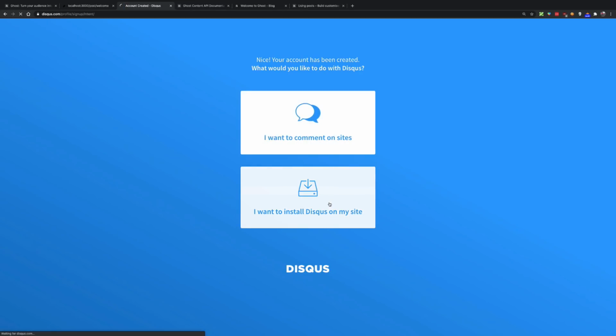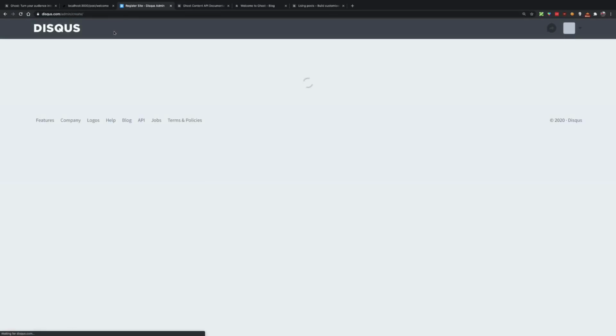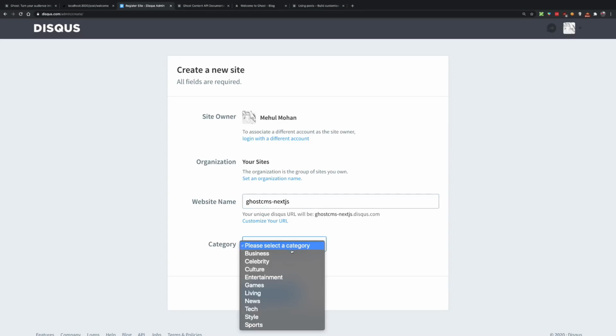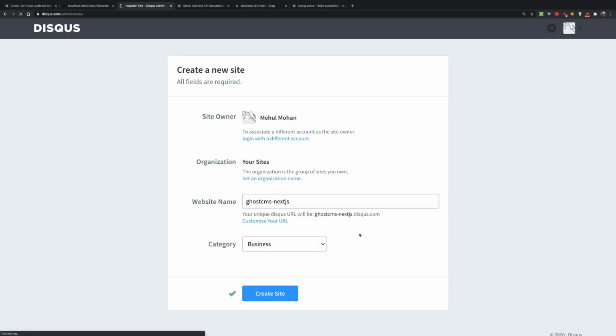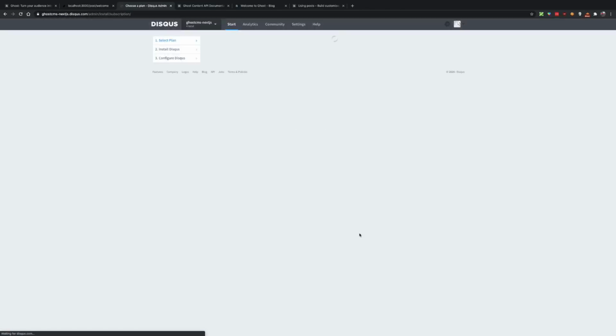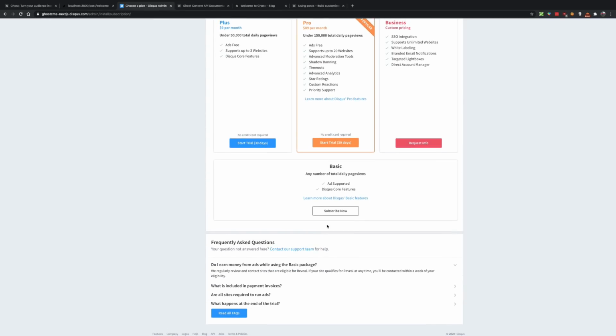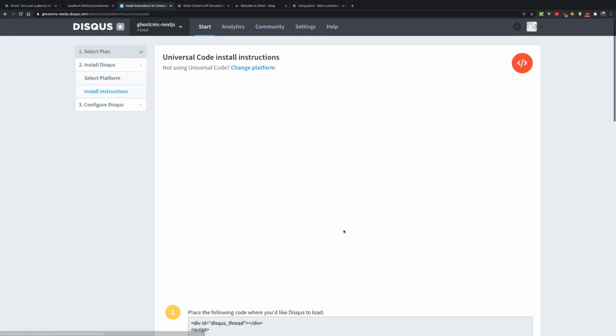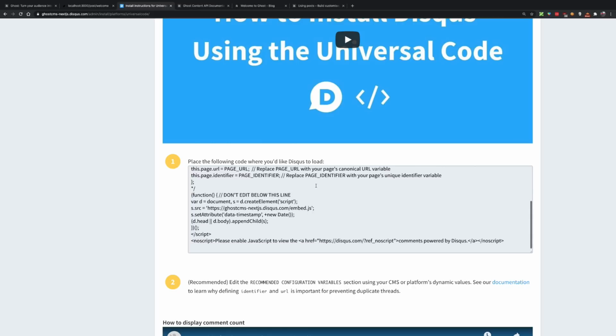So I'm going to say I want to install Disqus on my website after visiting disqus.com. And it's going to take me through a quick little wizard. So I'm just going to say this would be, let's say, not really GraphQL, this would be Ghost CMS, and what's the next thing? Next.js, right? Select any category, it does not really matter a lot. And once you create the website, we just need to subscribe to the basic plan for the moment. And let's go with the universal code, because we are integrating it ourselves.